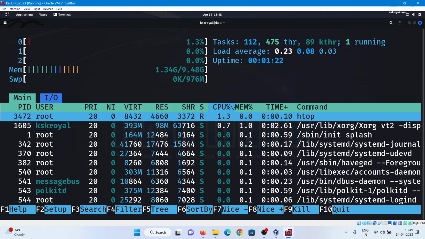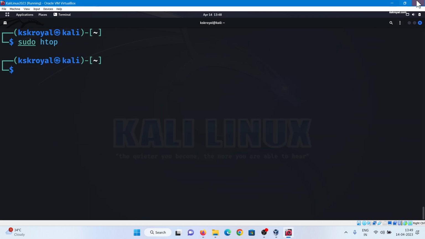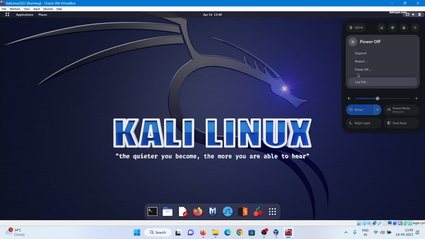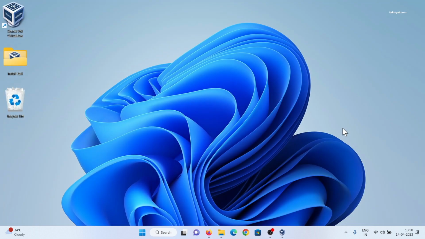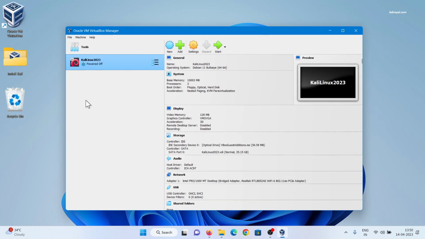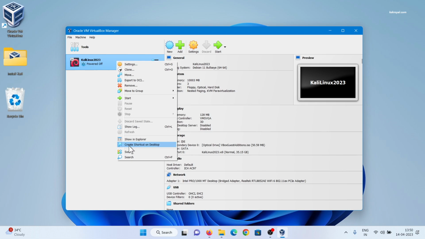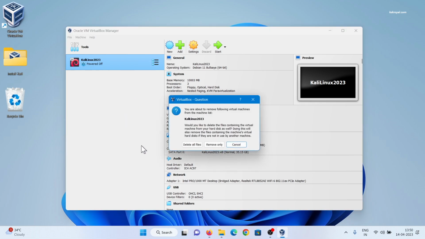Now in case you decide to delete the Kali Linux virtual machine, first turn off the VM. Then head over to the main user interface of VirtualBox. From the sidebar, select Kali Linux, right-click on it and choose to remove and delete it.